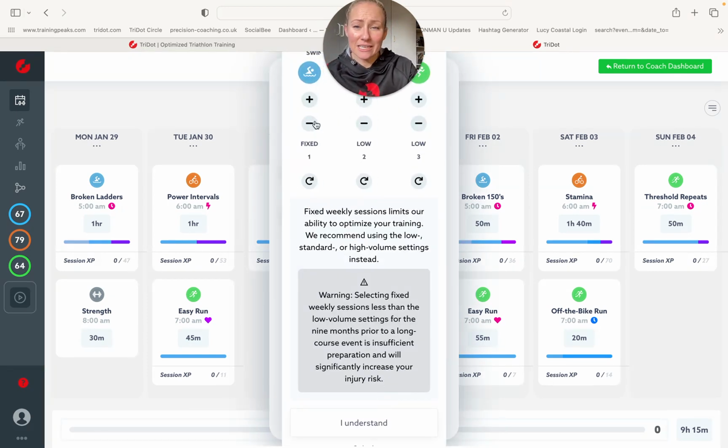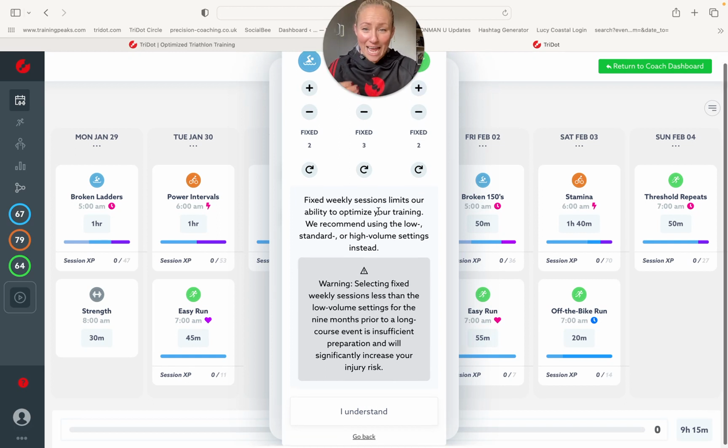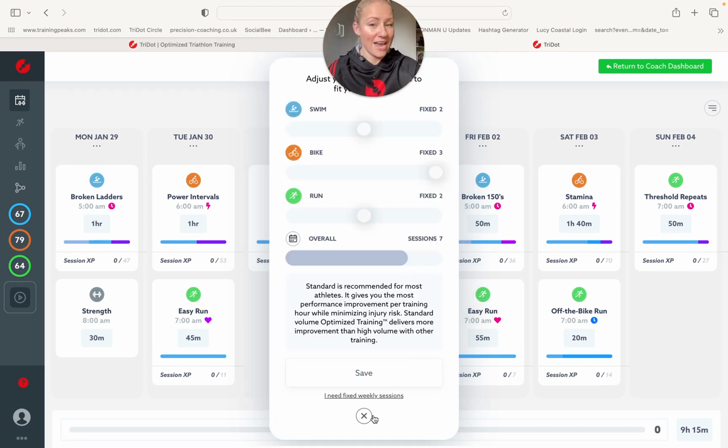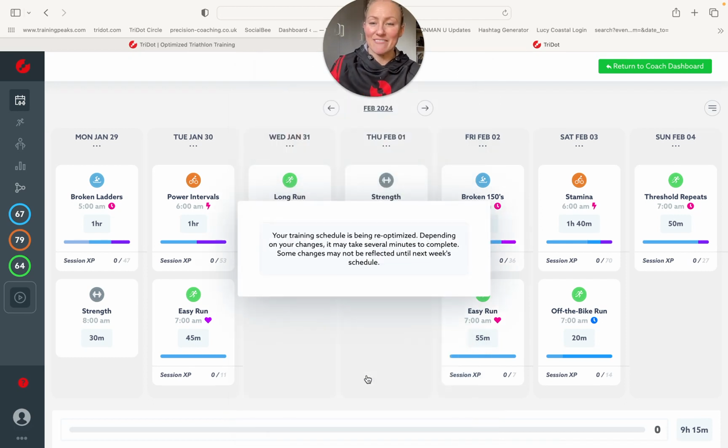So we can simply state here, fixed sessions. So maybe 2 swims, 3 bikes, and 2 runs, for example. Now, the system will give an athlete the warning. You as the coach can totally override that and just say, I understand, and that will set the week for you. And then you can save it. It will then give you a little note to say it needs to optimize. Just give it a few minutes and that will work through the system for you.